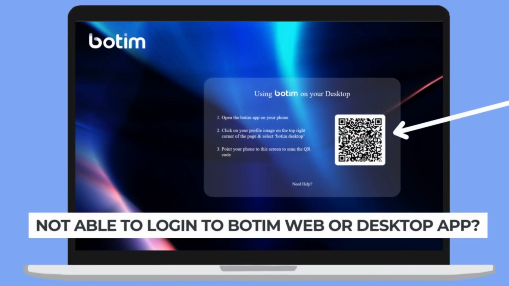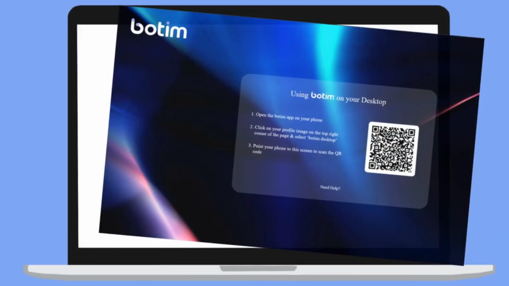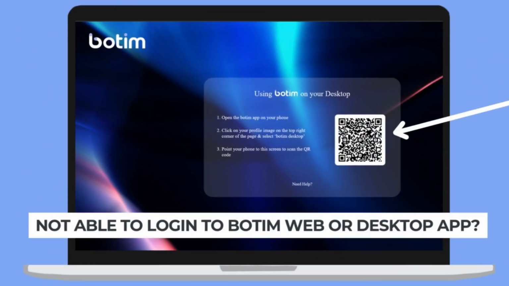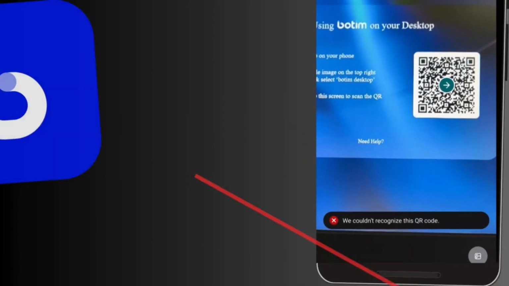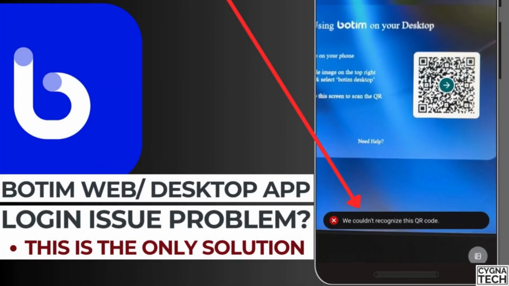In the video for today, I'm going to speak to you about a problem that we're facing with logging into Botim Web or the desktop application for Botim. If you're trying to log in and you're scanning the QR code, you're getting an error telling you that we could not recognize this QR code. Watch my video completely till the end because I'm going to give you a probable solution to this problem.